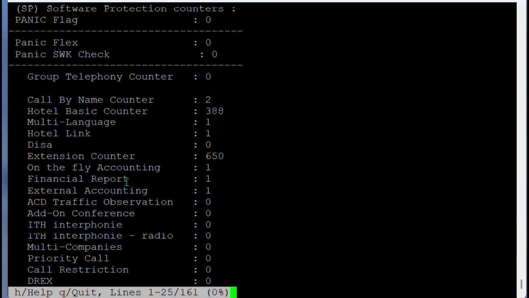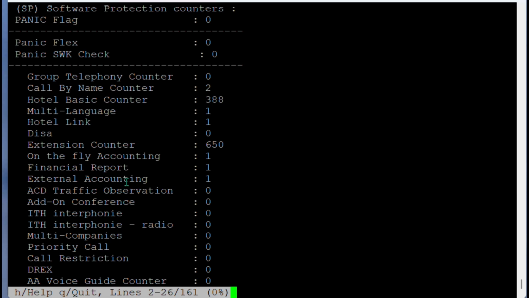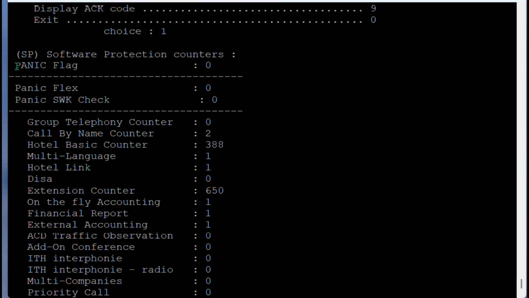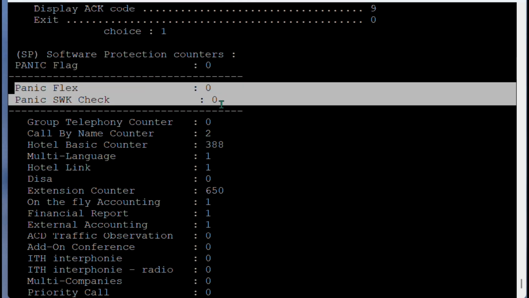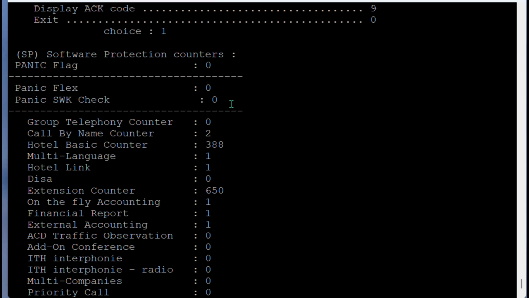When you press one, you can just scroll down, so you can see the hotel basic counter is 388. It is a hotel database. That is the reason the hotel link is one. Another one I want to show you on the upper part of it is panic flag is 0, and panic SWK check is 0. It should be 0 always, because if there is any mismatch on the licenses, you will always get this as 1, and then you will get starting problems. After 30 days the system will stop working.